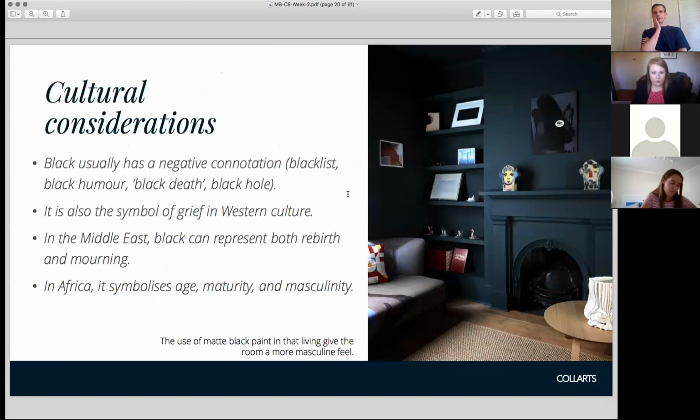What are the cultural considerations here? Black sometimes has negative connotations, like black humor, the black death, the black hole, the black race. So whatever is with black, there is a negative associated to it. That's because of the night, the unknown. If you walk into the dark night, you never know what comes out. So these are also associated with fears, with not knowing.